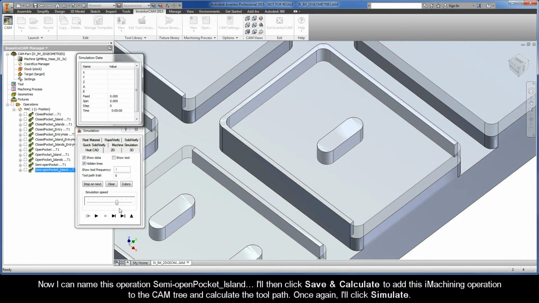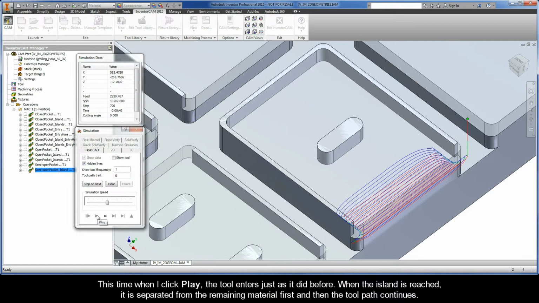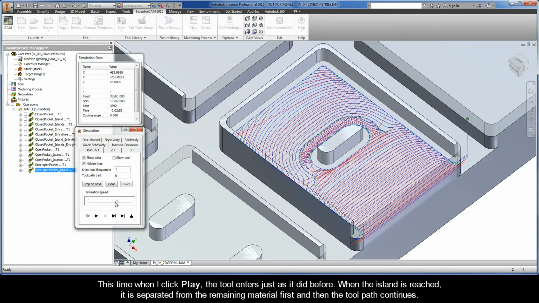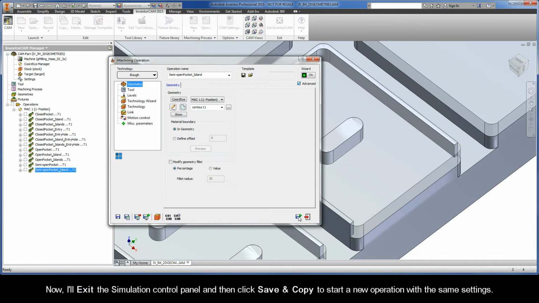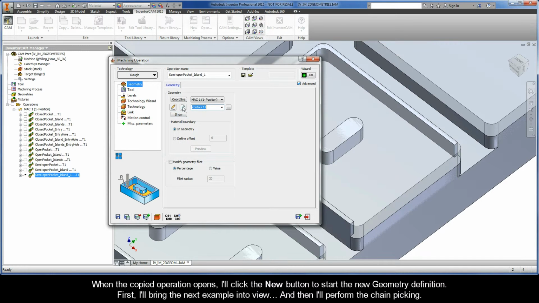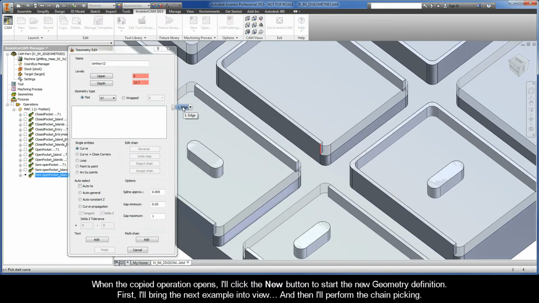Once again, I'll click Simulate. This time when I click Play, the tool enters just as it did before. When the island is reached, it is separated from the remaining material first, and then the toolpath continues. Now, I'll exit the Simulation Control Panel and then click Save and Copy to start a new operation with the same settings. When the copied operation opens, I'll click the New button to start the new geometry definition.